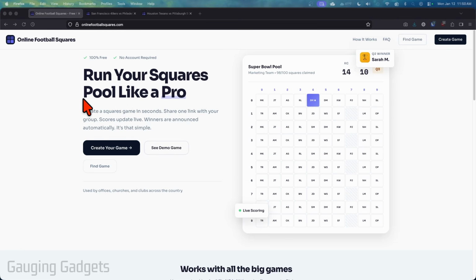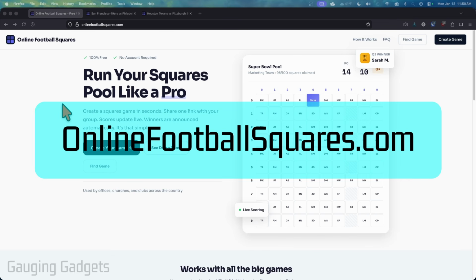So I'm going to be using an example here from onlinefootballsquares.com. It's a free website that allows you to easily create football squares without creating an account, and it's completely free. It also has live scoring and tracking of the winners.